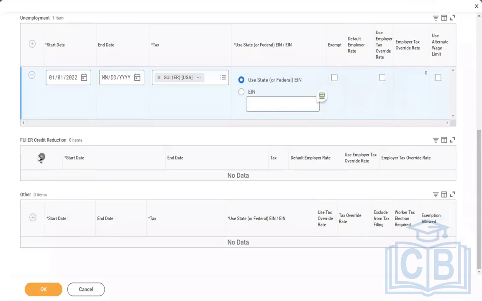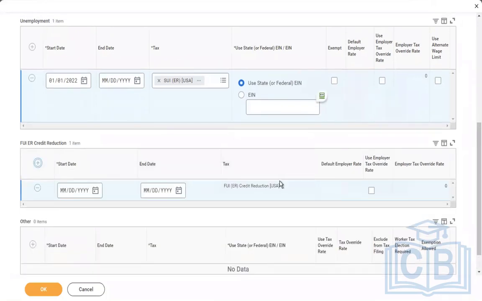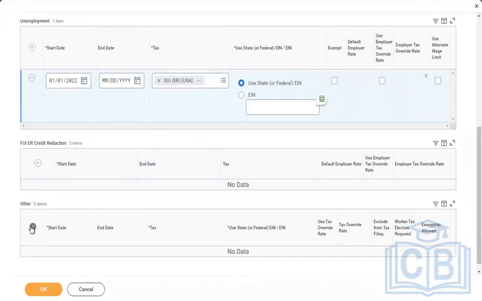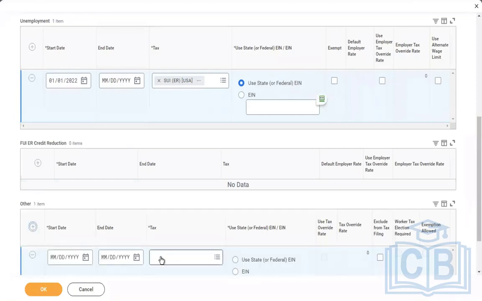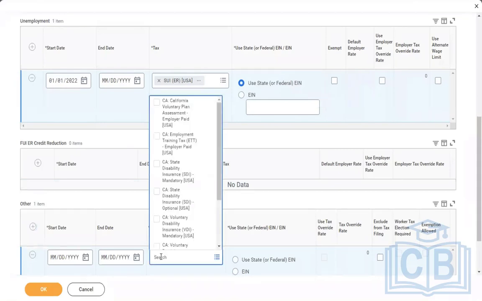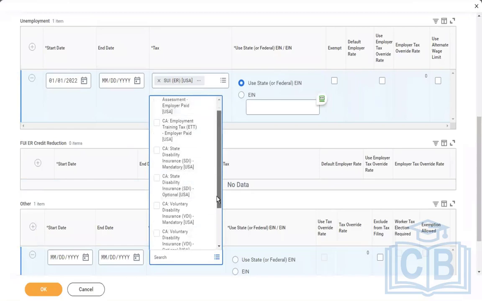These are all state additional taxes. Each state has its own additional taxes. We will call it other taxes. Okay. So this is called FUI, employer credit reduction. Again, this one please hold on, I will explain. Maybe it requires configuration. I'll try to recollect. This is different for each state. Each state additionally has some certain taxes. You will call it additional taxes, disability tax, etc. In California, it's disability taxes, voluntary plan assessment taxes, etc.